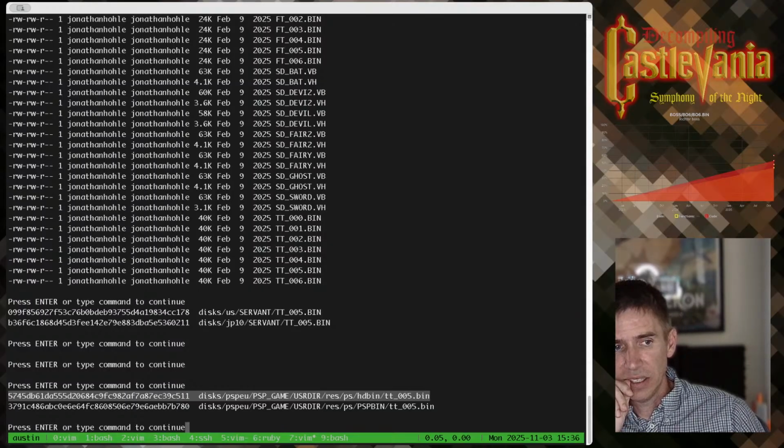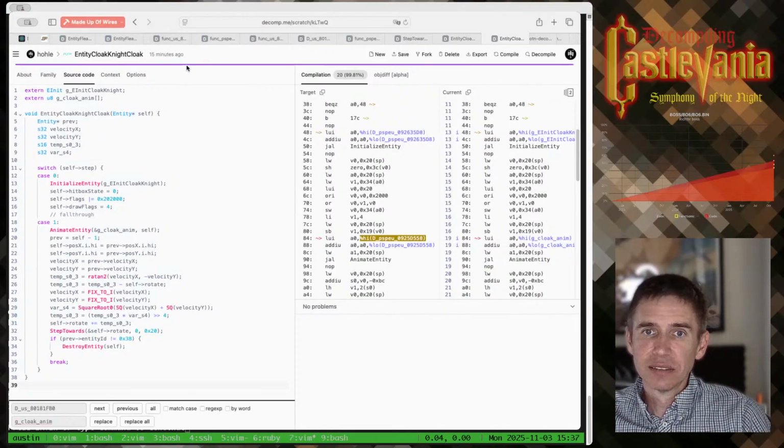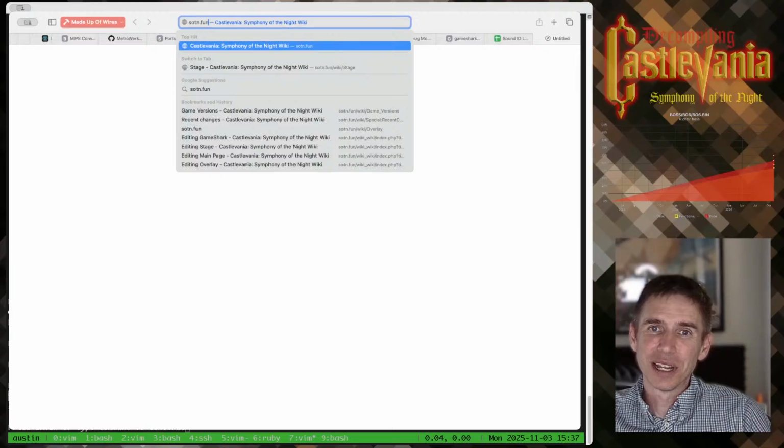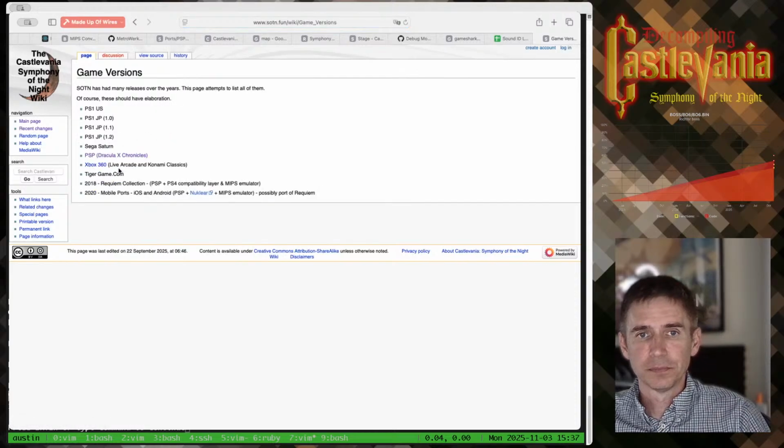The HD version is not the same. So I only have a JP 1.0 disc. I don't have the 1.1 or 1.2 disc. So I haven't generated hashes for these. If you want to see some things, we have a wiki, soten.fun, and you can look at the game versions.